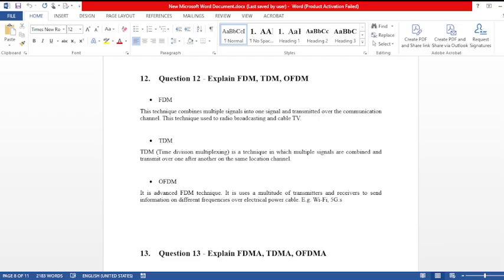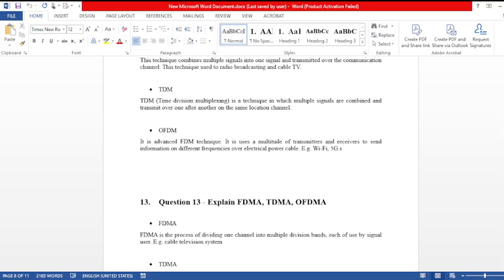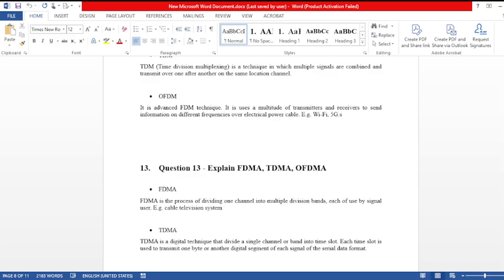TDM or time division multiplexing is a technique where multiple signals are combined and transmitted one after another on the same communication channel. OFDM is an advance of the FDM technique. It uses multiple carriers to transmit and receive the information on different frequencies. Example, Wi-Fi, 5G.